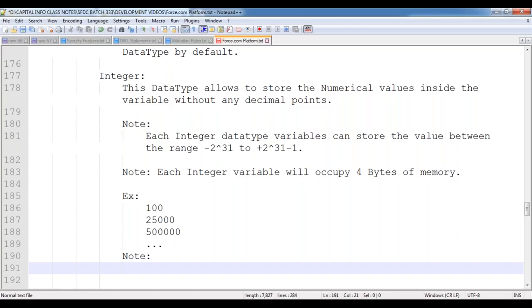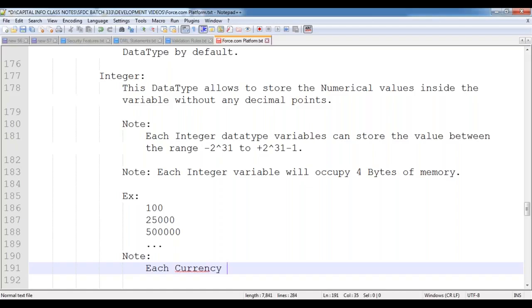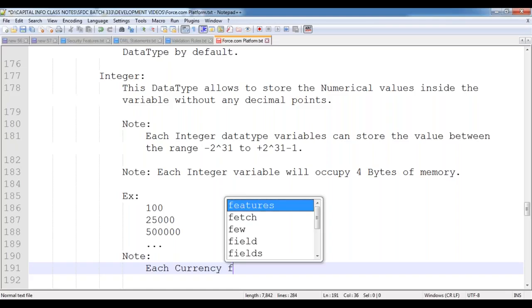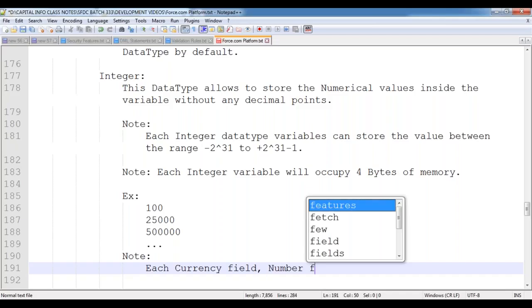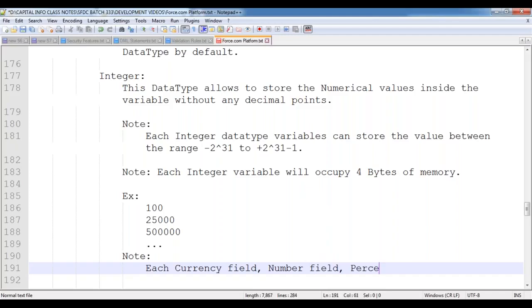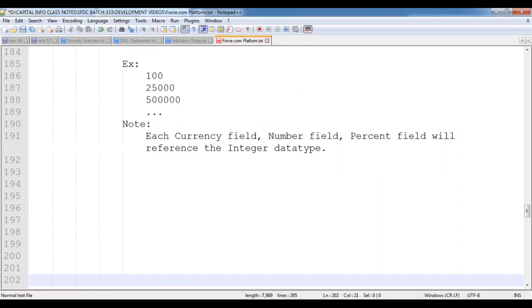So in this case, each currency field, number field, and percent field will reference the integer data type. These are the various field types available inside Salesforce which will reference this integer data type internally. Okay. Next.